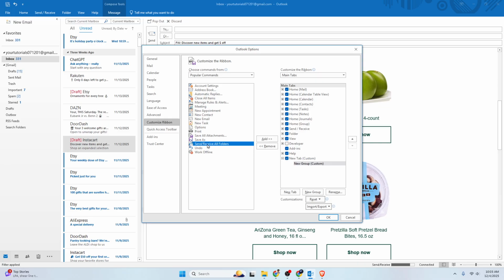You can browse popular commands for common actions or switch to all commands to see everything. Highlight a command and click Add to place it in your custom group. Explore categories if you don't see the command immediately. You can rearrange items using Move Up or Move Down arrows on the right to prioritize your most used commands.